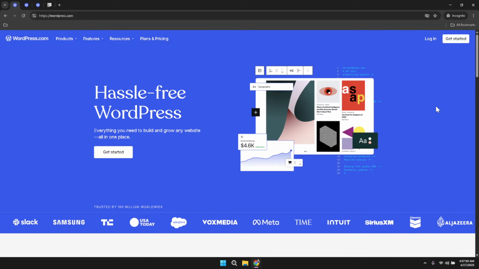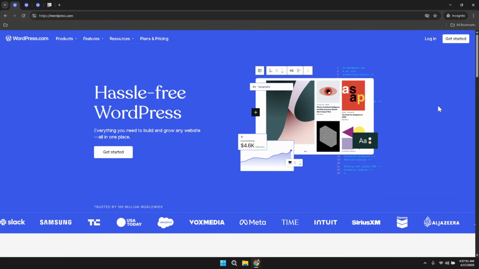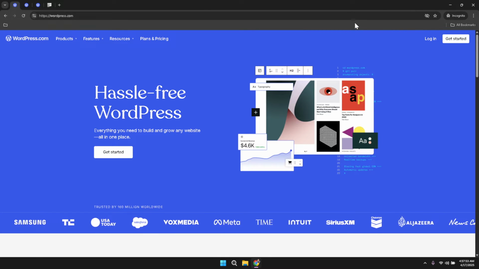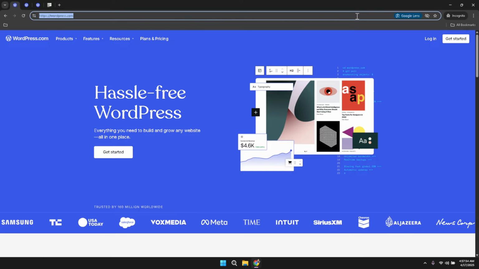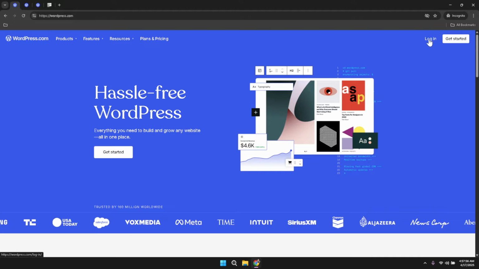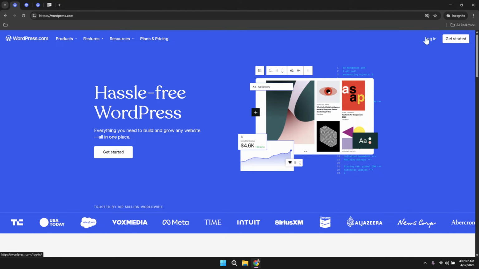Begin by visiting the WordPress homepage using your regular web browser. Once the page loads, you will see the interface where actions for site management are available. After you have accessed WordPress, direct your attention to the top right corner of your screen. There you will find the login option.